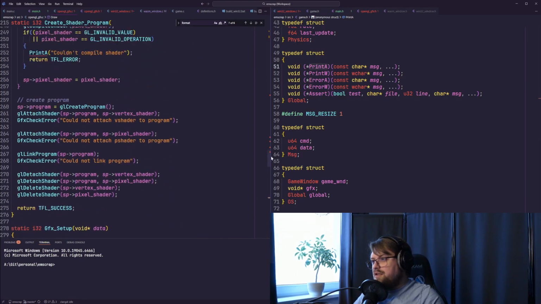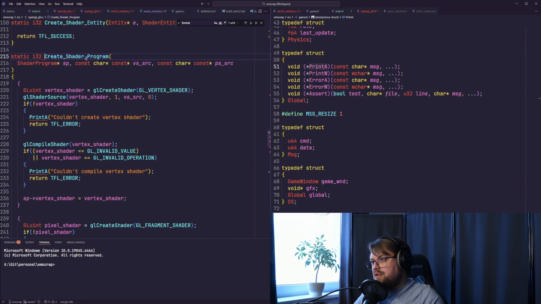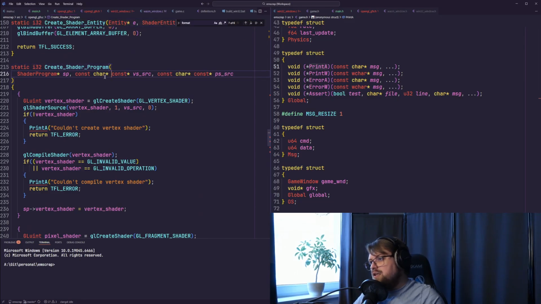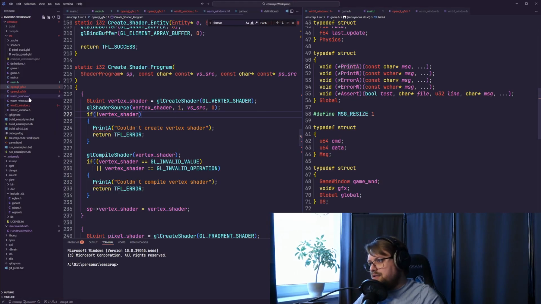So I have this create shader program and I have create shader entity. This create shader program takes a source for vertex and pixel, or fragment, some people call it. I like to call it pixel shader. It takes just the literal source in ASCII or in text. So we have it here.